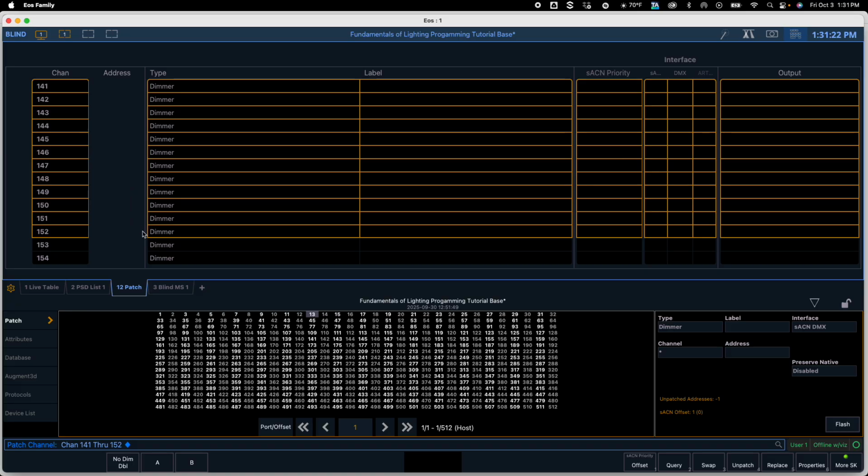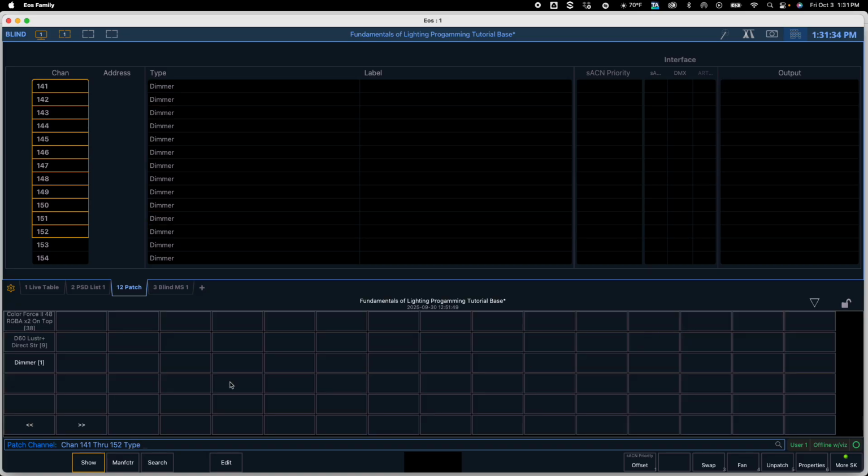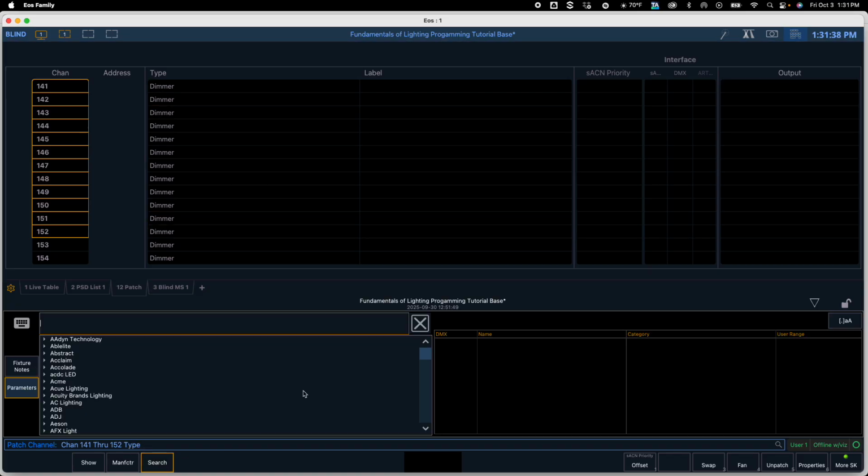Currently, they are all listed as dimmers because that is the EOS default, but we know that these channels are actually going to be something else. So down in the lower right-hand corner, I have a box here that says Type. I'm going to click in that box, and I'm going to click the button that says Search down at the bottom, which will bring up this search field. And I'm going to type in ETC D60. And here are all of my options for ETC D60s.